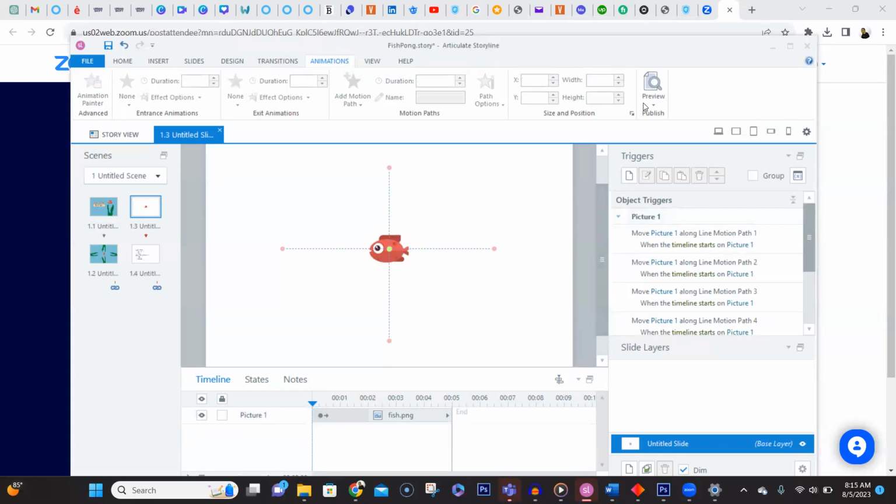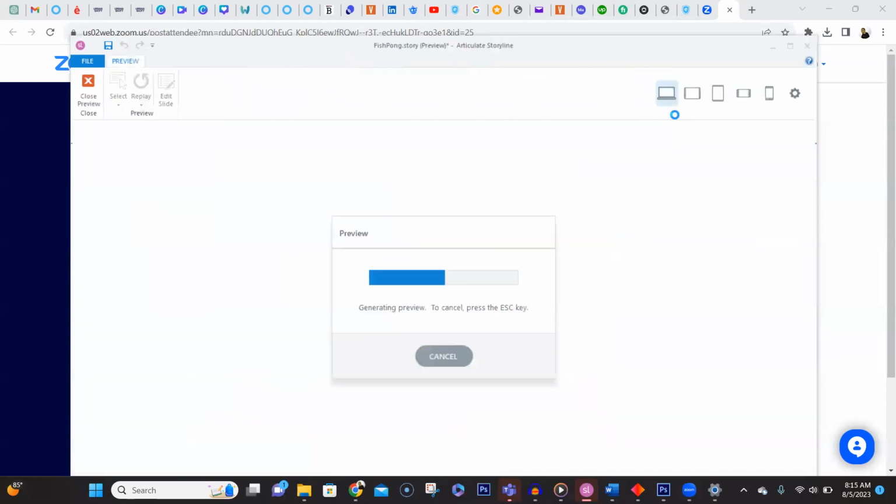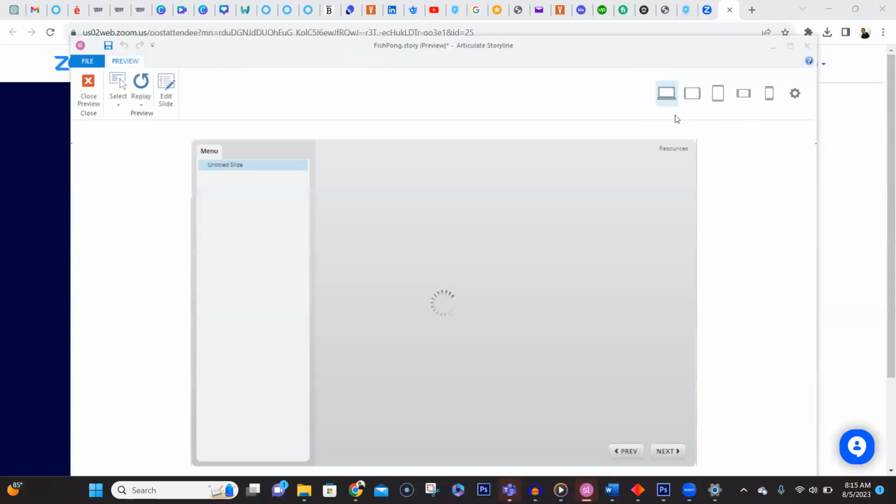So what do you think will happen when I click preview? Can anyone guess? Nothing? I don't even know the answer myself, so let's try it out. It's supposed to go in 4 different directions, and they're all set up to move the picture when the timeline starts. Okay, so it does the first one.